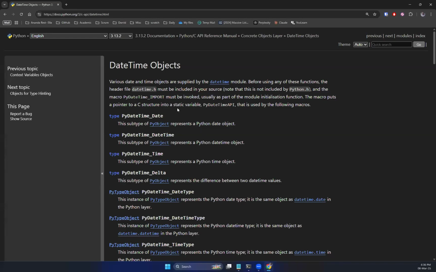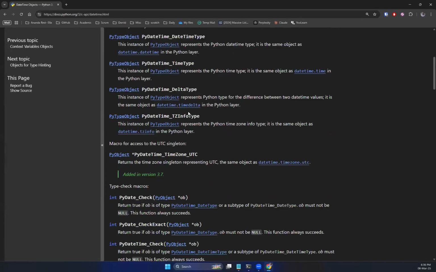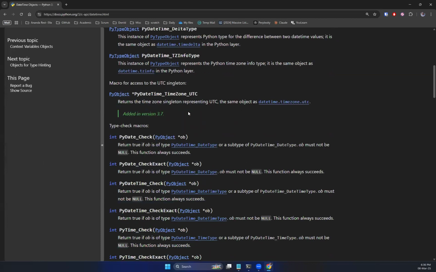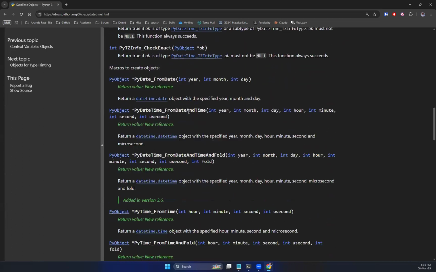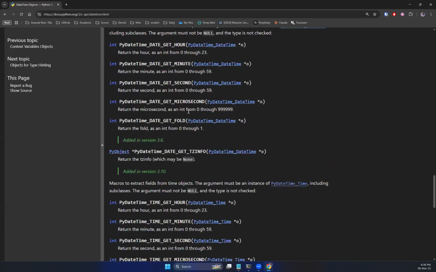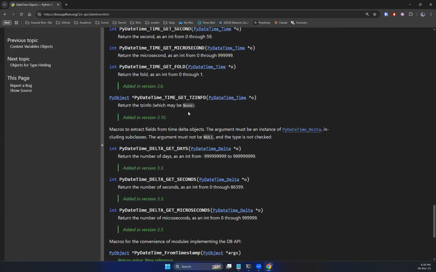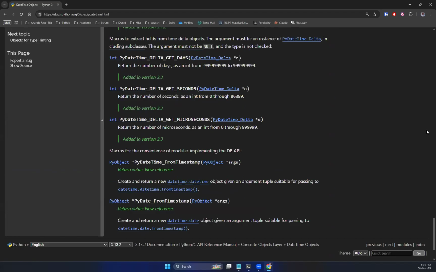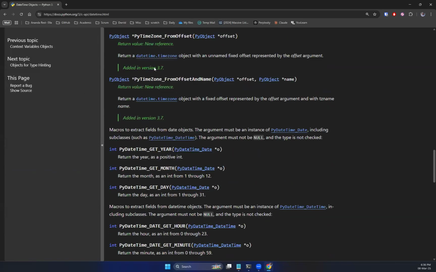Right, now these are the datetime objects. Date check. Time zone. Like now, string formatting. strftime in the Python documentation.